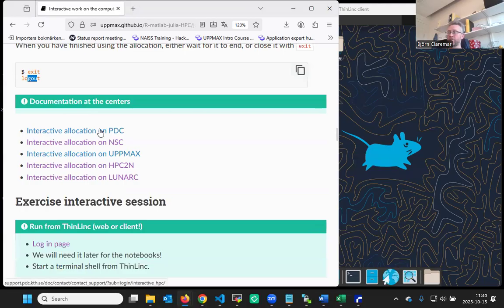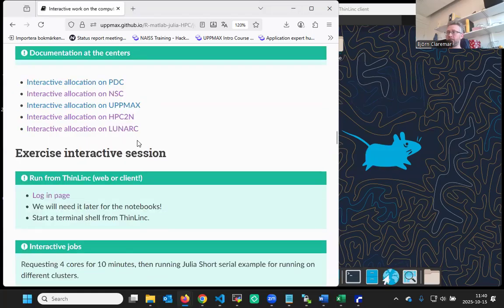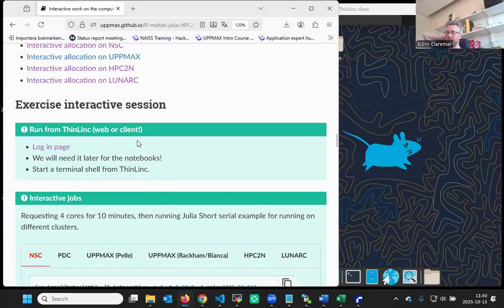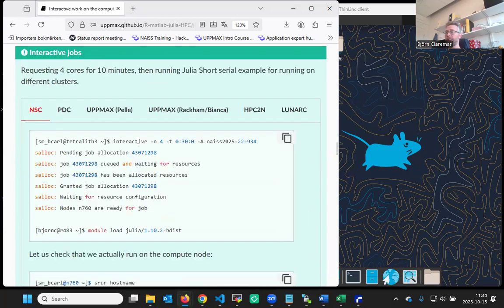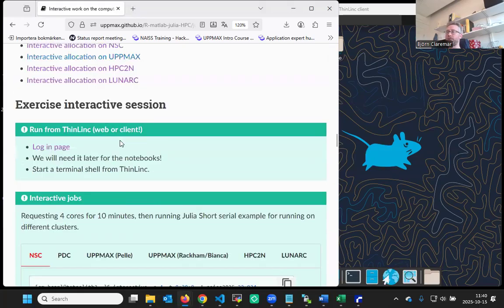Yes, we have local documentation here. So the exercise here is to try to do these things. I suggest you use ThinLinc so that you are able to start also later Pluto or Jupyter, which are graphical, and then ThinLinc is much better compared to if you were using SSH.